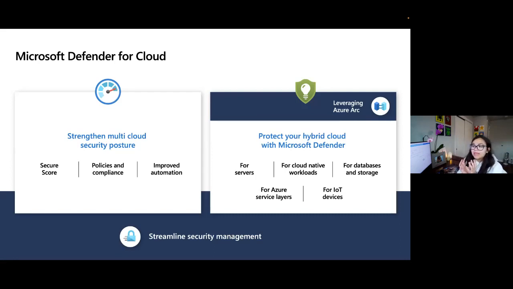And then we have threat detection and threat protection for servers, for storage, and for so many resources that we can show right after the demo. Here you're going to get security alerts about what is going on in your resources. We can see if you're having a brute force attack or if someone stole credentials. We can have so many types of alerts for all of these resources that we protect.